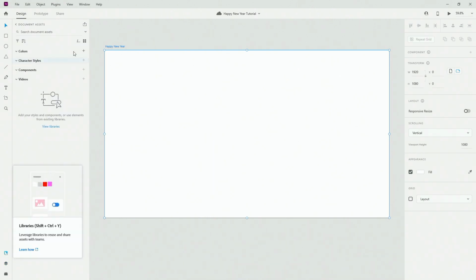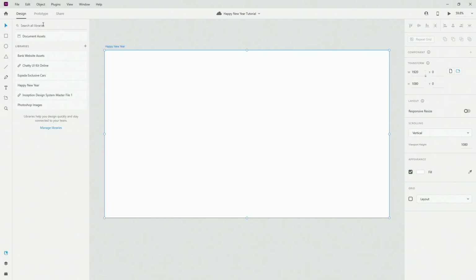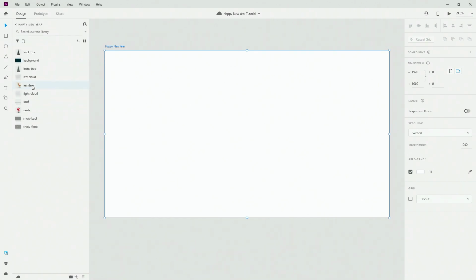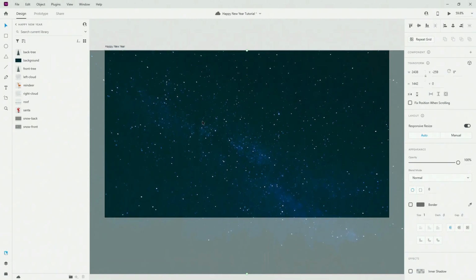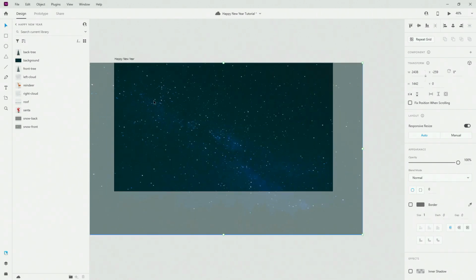So here we go. If we go to document assets, you can see that it's blank, but if I switch over to libraries, I have this Happy New Year library which I created for this particular tutorial, and I'm just going to right click and place linked. That way when I open this up later in Photoshop, I have some room to play around with this image if I so choose. So this is our first image, and here we have our snow back.